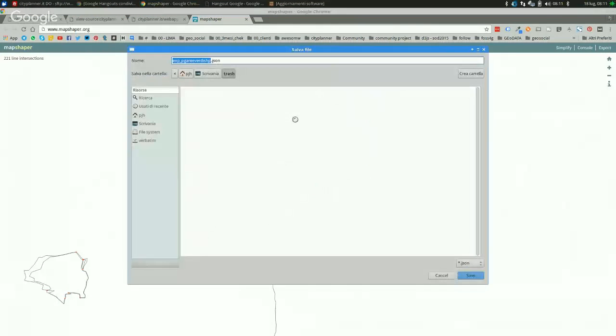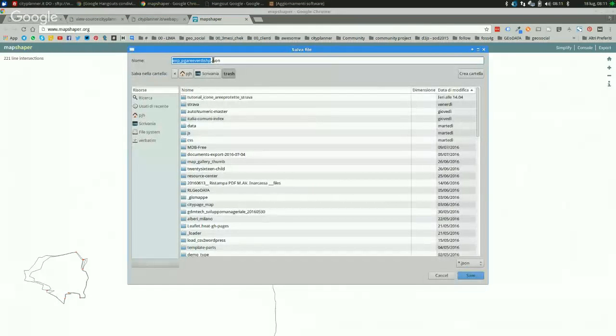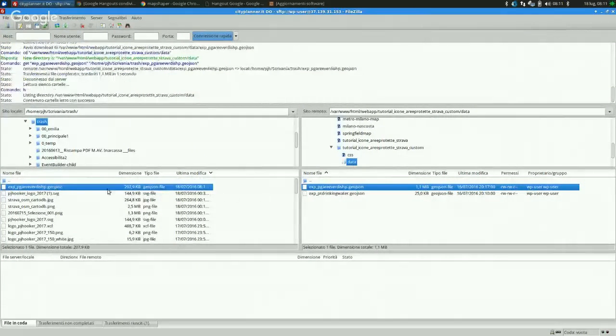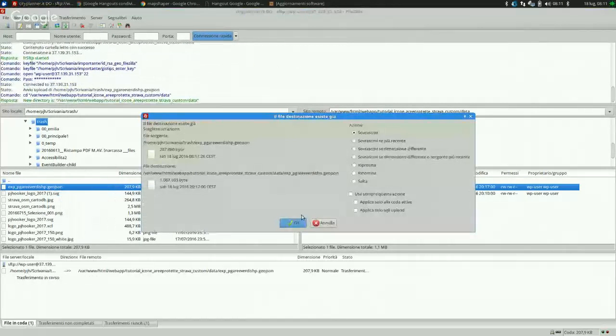Now we check the option Repair before proceeding with the export, where we choose the .geojson file format. I choose the same name as the original file in order to comfortably replace the file on the server without touching the WebMap code. Okay, GeoTipster. We went from a 1 megabyte file to a 0.2 megabyte one, and now we can upload it to the same folder, replacing the file on the server.